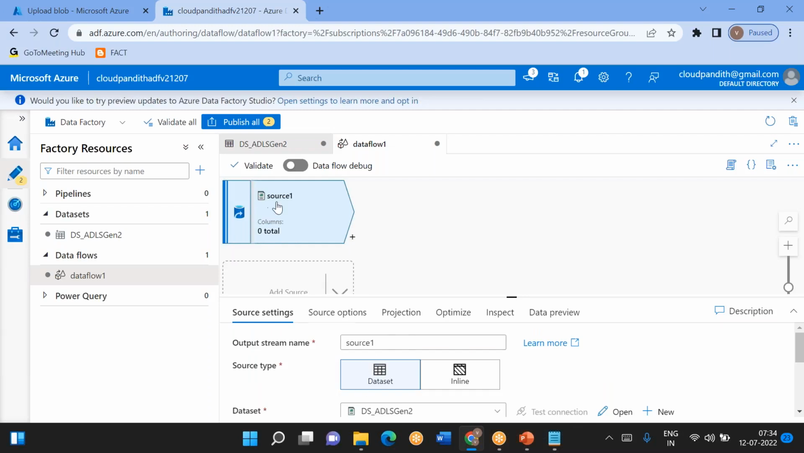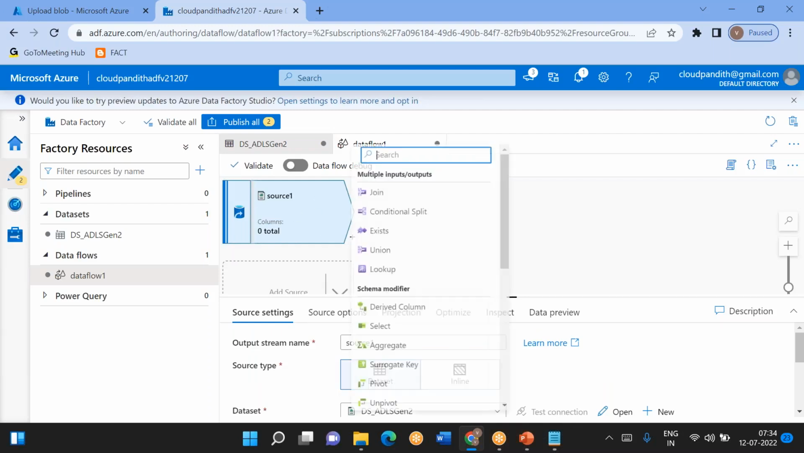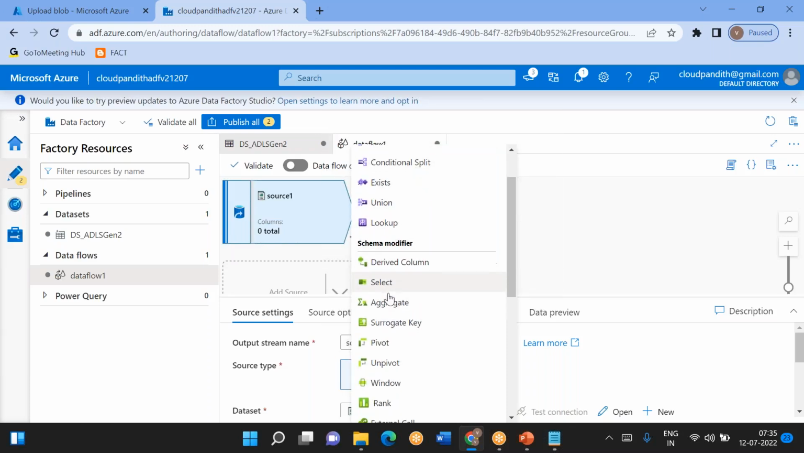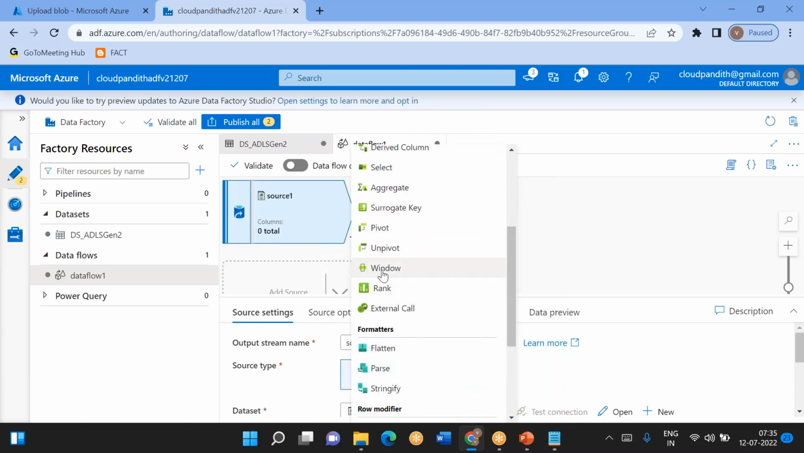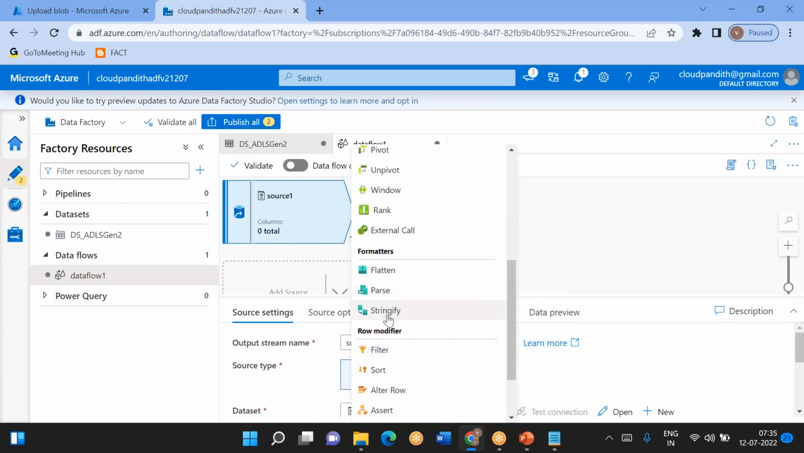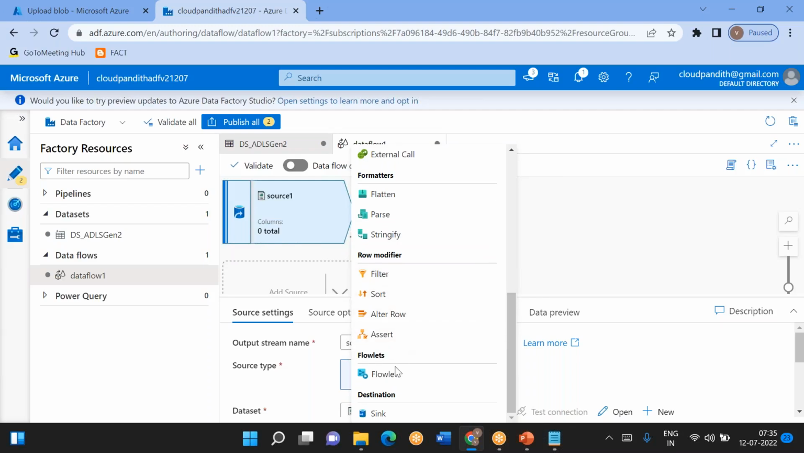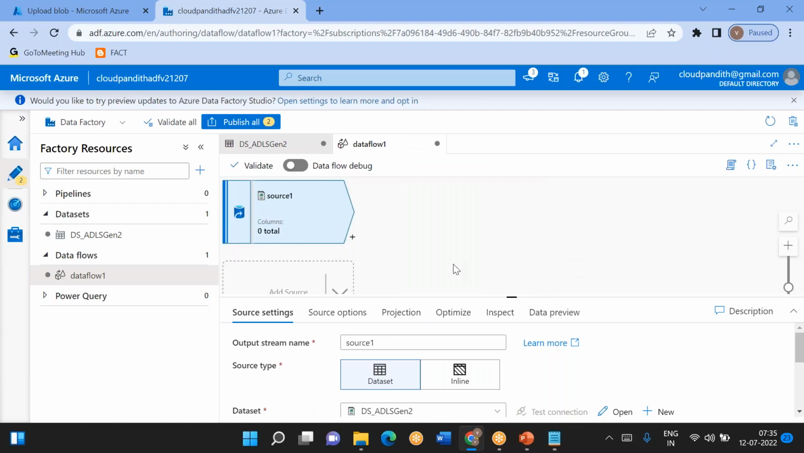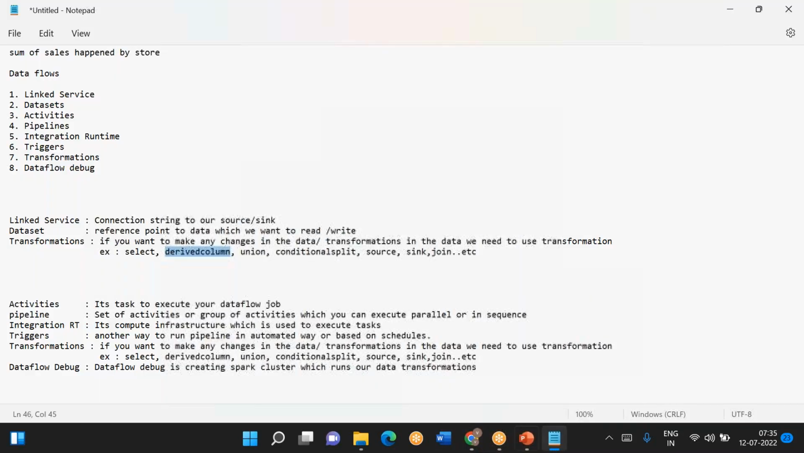So this is one of the data transformations. Let's say I want to see other transformations. Join is a transformation. Conditional split, exists, union, lookup, derived column, select, aggregate, surrogate key, pivot, unpivot, window, rank, external call, flatten, parse, stringify, filter, sort, alter row, assert, flowlet, sink. So you have different transformations that you can use. Okay, now we will go one by one. Now I have used the transformation. To execute this data transformation, what do we need?